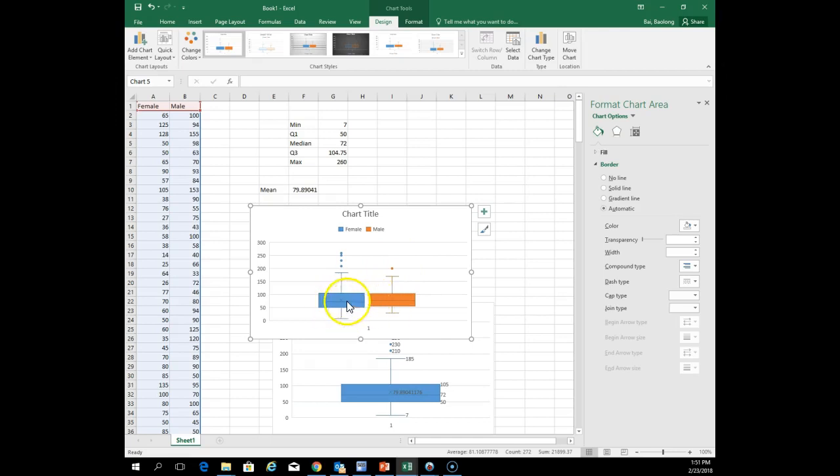If you compare the center, the median of male is a little higher than the median of the female. If you add the data labels, you can look at the numbers. And the spread of the female is actually larger than the spread of the males. When you look at the interquartile range, this is from 50 to 105. This is 55 to 103.75. Okay.